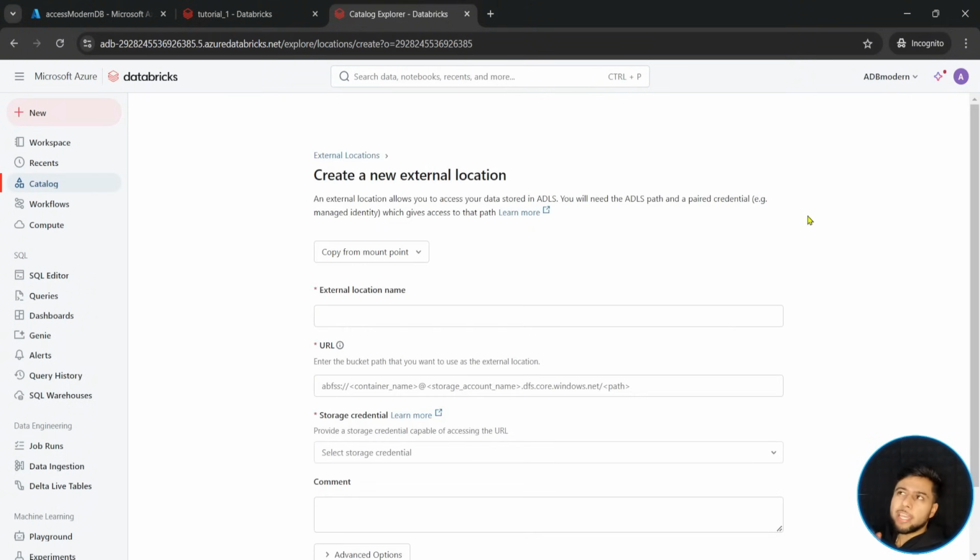Basically, we create external location till container level. That's a pro tip for you. Listen carefully. Let me show you as well.